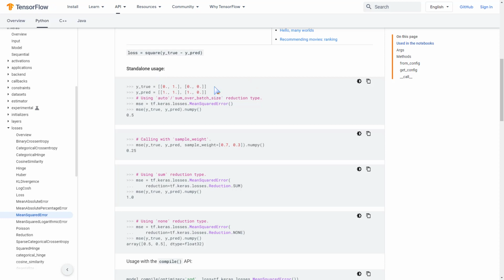Now, how many different elements do we have? We have 4 elements. So 2 divided by 4 gives us 0.5. So we've summed up all these squared errors, and then we divide by the total number of elements we have, which in this case is 4. So that's exactly how we obtain the 0.5.